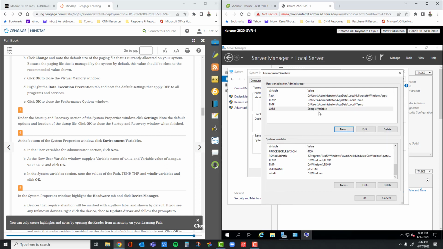Okay. So just an example that you can create variables and that you can then call those variables later on. Most of the time, like down in the system variables, they're going to be pointing to a folder or a file or a location for us to use to access information. Okay, that was number 4.